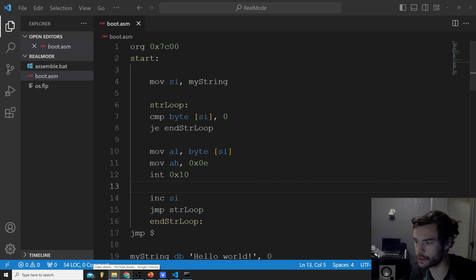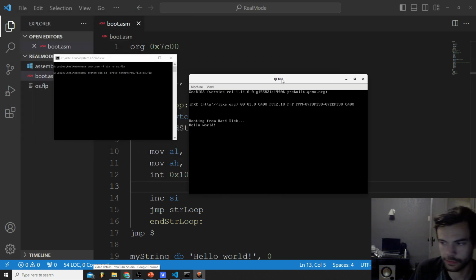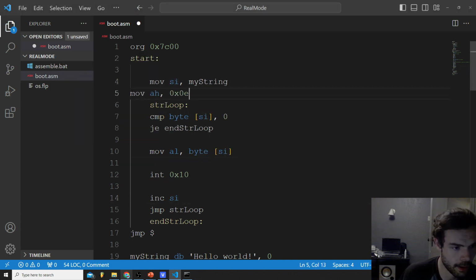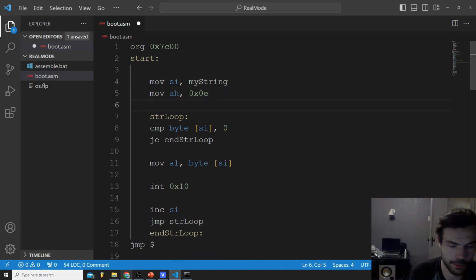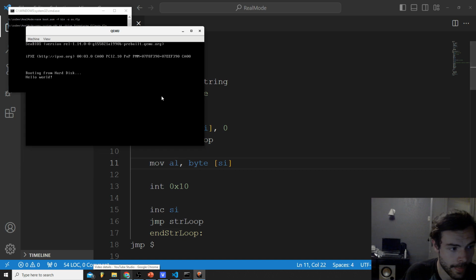And this will print hello world. Nice. You can actually do something a little better with this. You can put that mov AH up before the loop starts, because it's going to stay the same the entire time. So there's no need to have that instruction inside of the loop. And I can save that and assemble it again, and it'll still work.